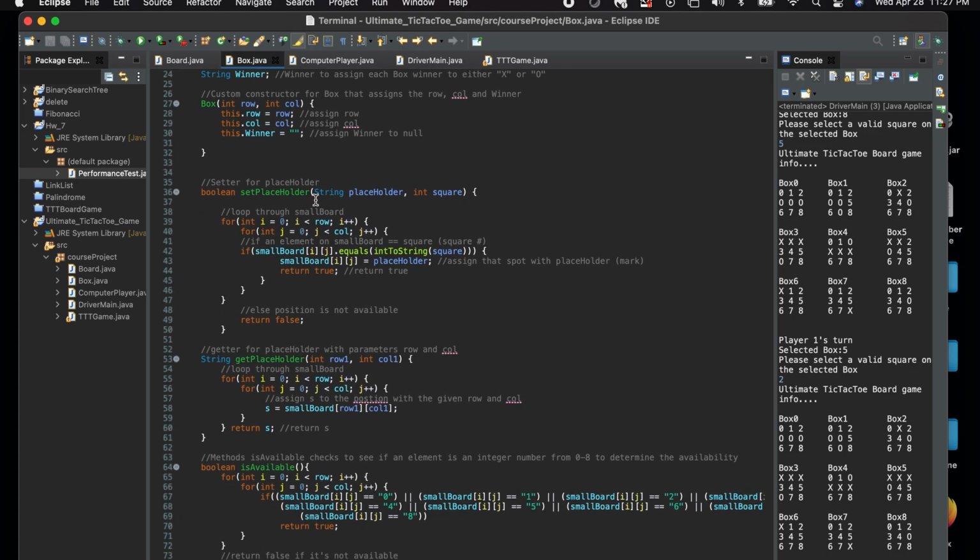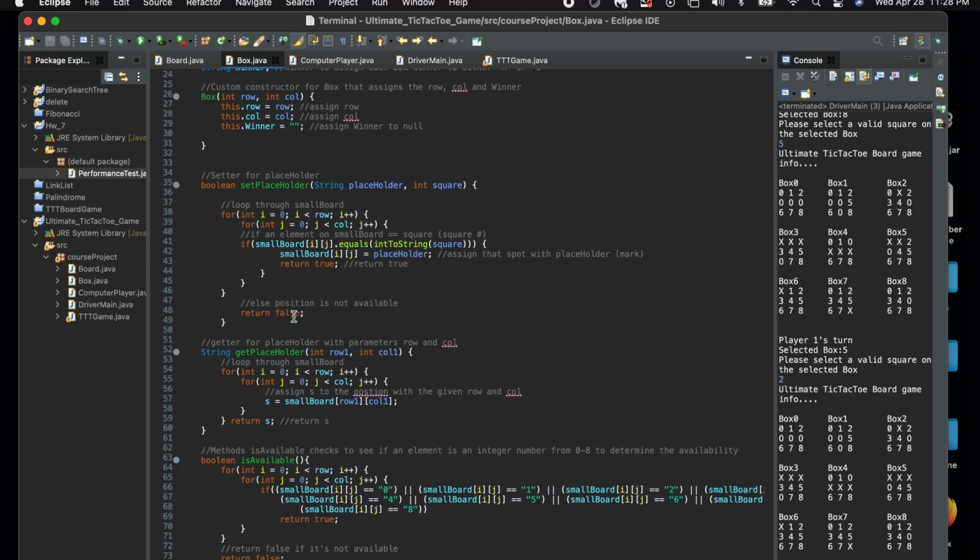The placeholder pretty much gets a string and the box number and square number, and it goes through the loop. And if, within the small board, that spot is equal to 5 or 4 or whatever the user inputs, then that specific position will be set to either X or O. And if not, then that position isn't available.